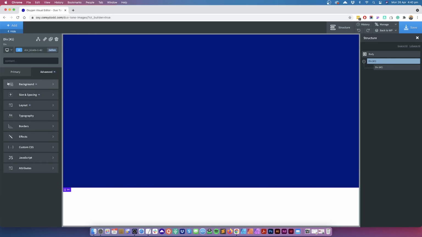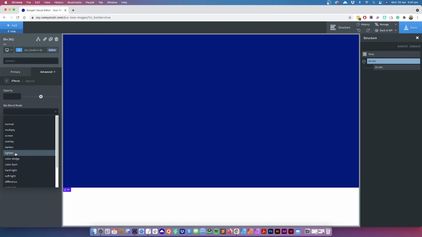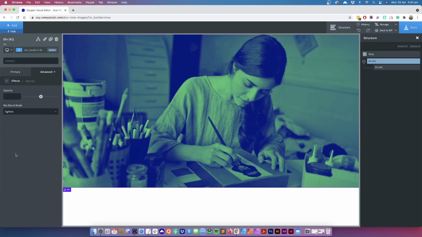As soon as we go into the effects and then we change this opacity, the mix blend mode, to lighten. And then what that's going to do is replace the blacks with this blue. So you can see now we've got that duotone working.